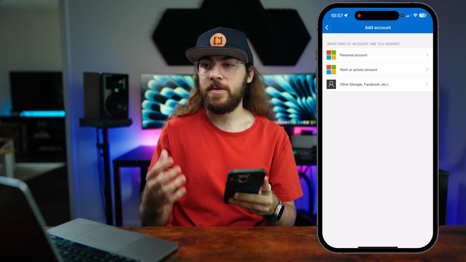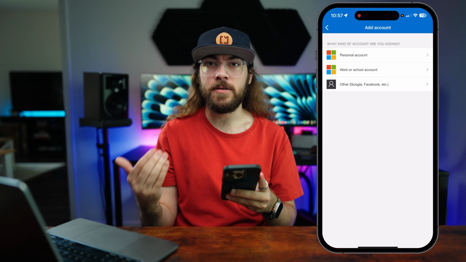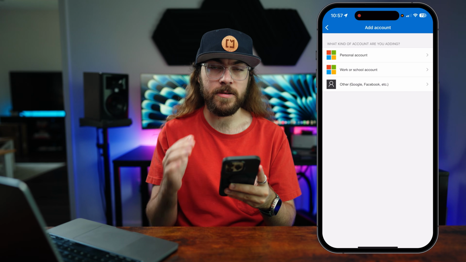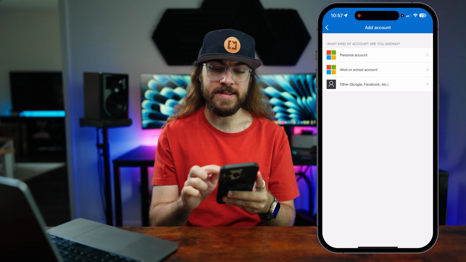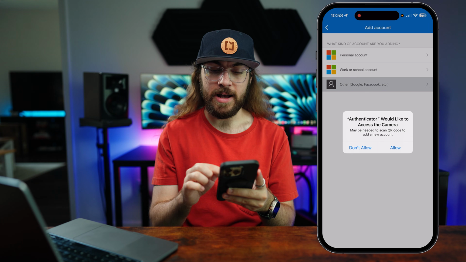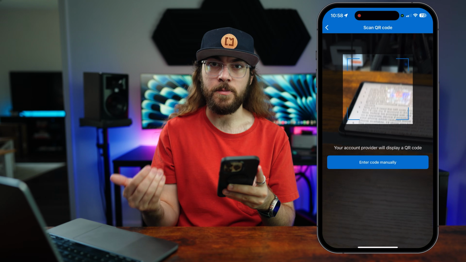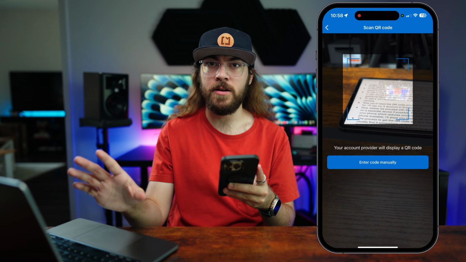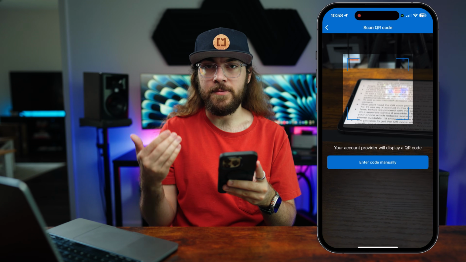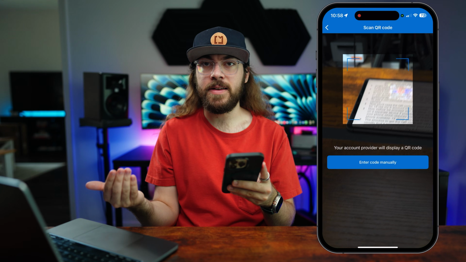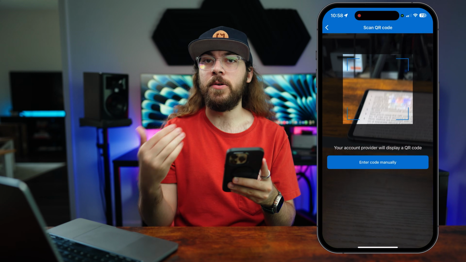Now, if you have access to a second device, such as a laptop or tablet, I would highly recommend grabbing that because this is a lot easier to do with a second screen, and let me explain why. If I tap Other, you'll need to allow access to your camera. You'll see that the easiest way to set up 2FA on websites is by scanning a QR code that they display when you walk through the menu. Now, if you only have one device, you obviously can't scan a QR code on your phone using your phone, and I'll show you what to do if you only have your phone.